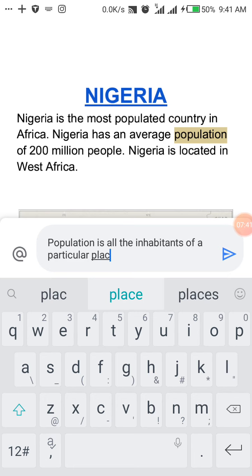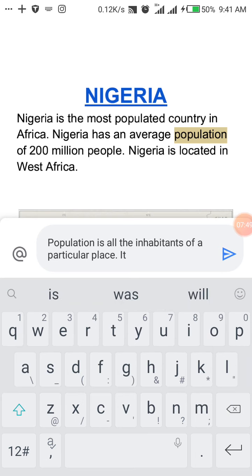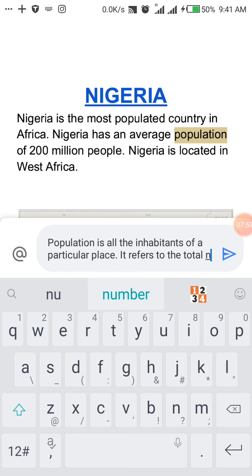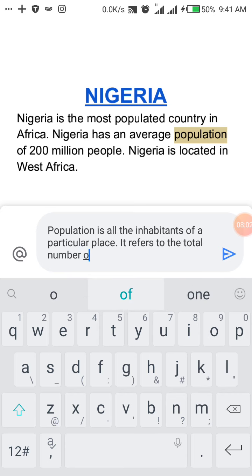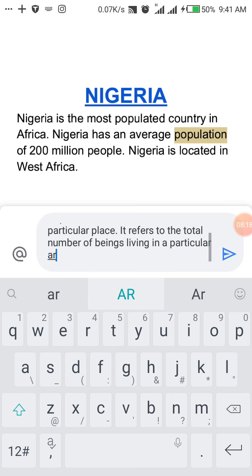I can go ahead and define population much more by saying it refers to the total number of beings living in a particular area.